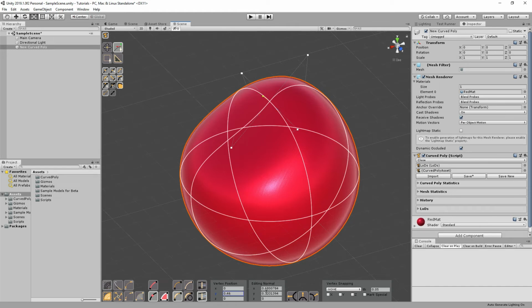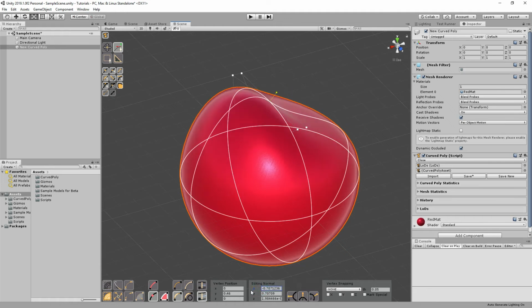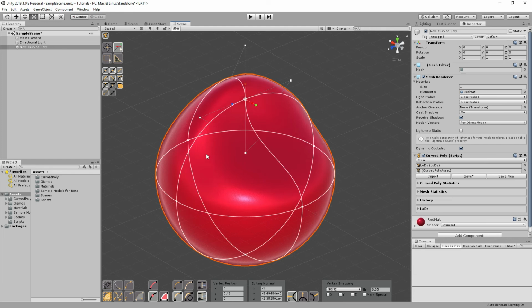You can also change the editing normal on the vertex, and this will affect again the handles attached to the vertex. Once you have made some changes, you can correct the editing normal by pressing one of these buttons, which are used to change automatically the position of the normal on one of the three most important directions of the space.